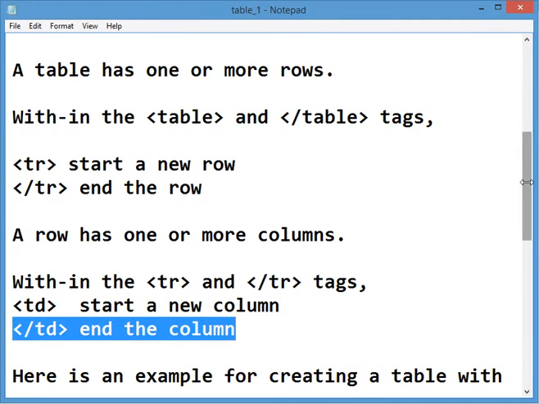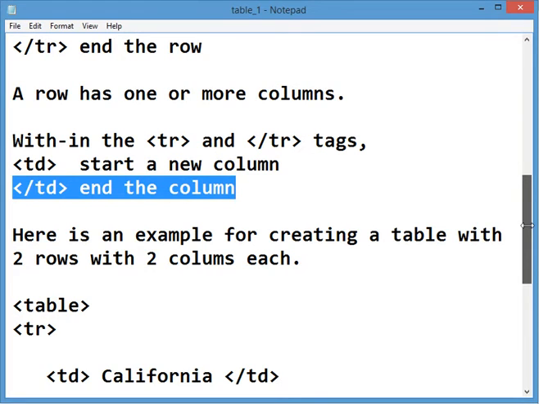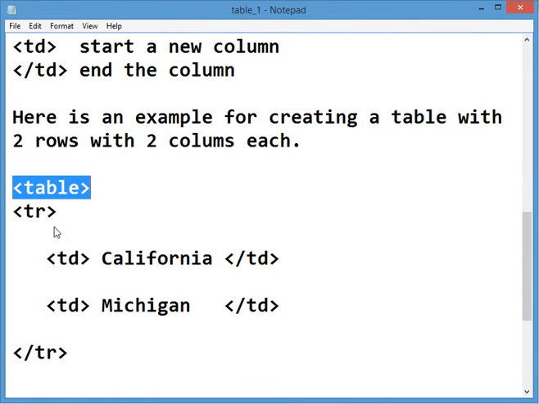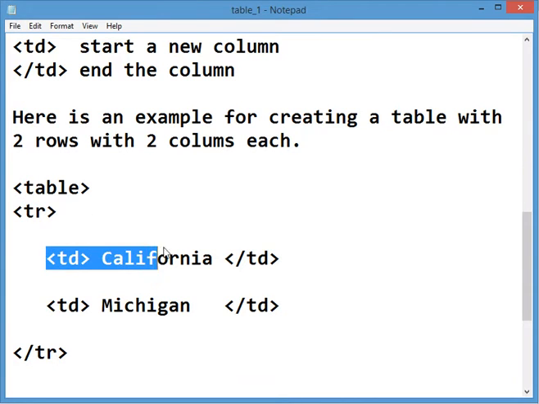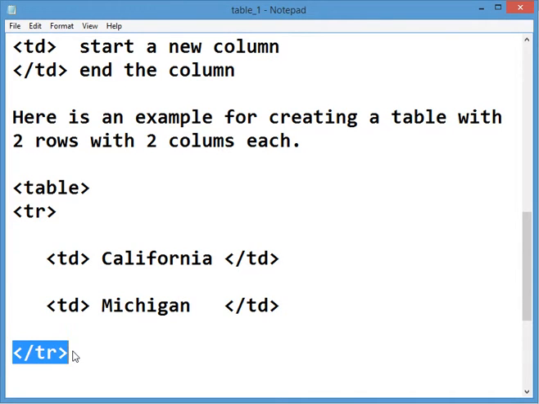Now here is a complete example for creating a table with 2 rows and 2 columns each. You start the table tag. Within the table tag, you start a new row. Within that new row, you give 2 columns. So this is a row with 2 columns. The first row, first column is California, and the second column is Michigan. Then you end the row.